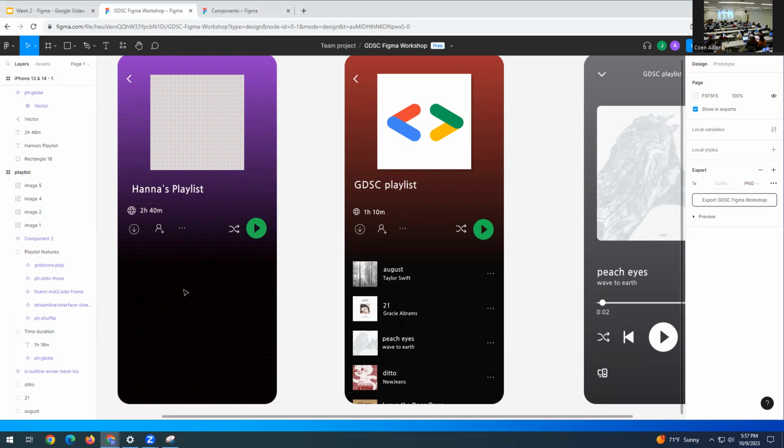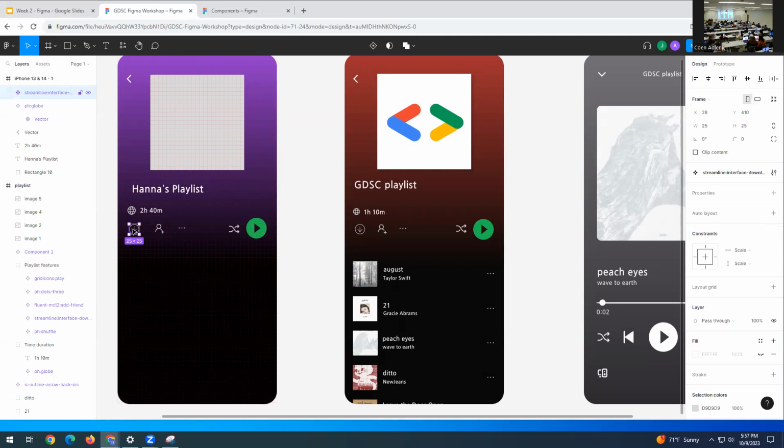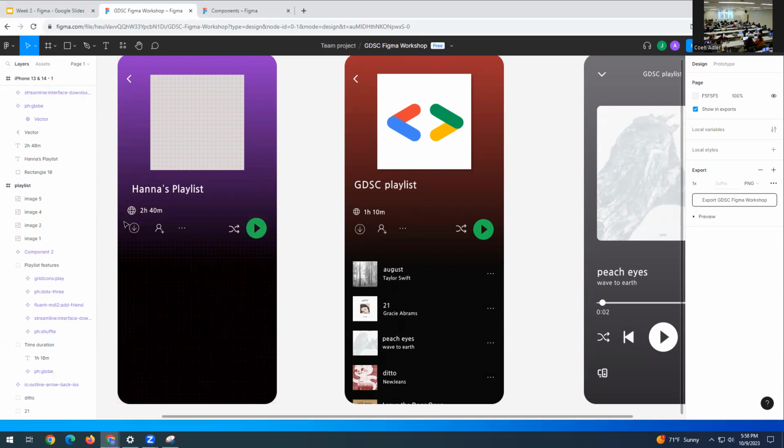So now I'm gonna show you guys how to group these icons, because in Spotify, in the app, all of these features will usually be next to each other all the time. I feel like the download, collaborate, and the 3-dot menu additional features will always be next to each other, as well as the shuffle and play button. But you guys can group it however you like.